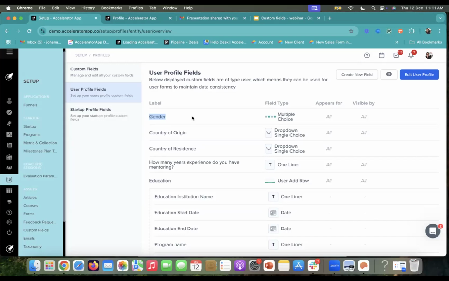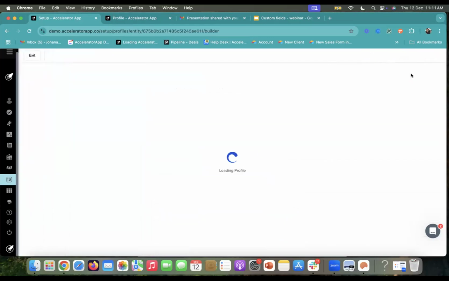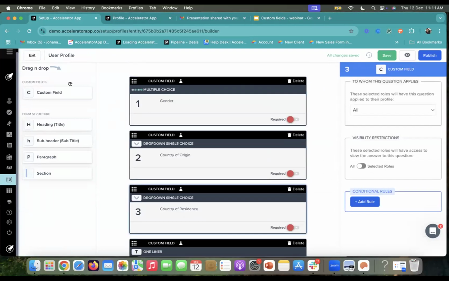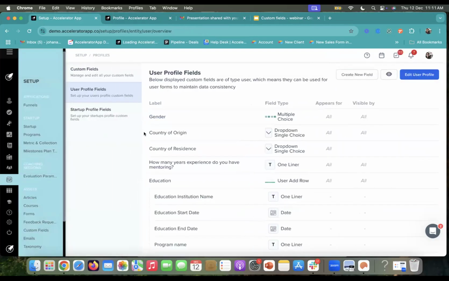And then the data that is inputted into that field will be updated into the rest of the places in the platform where you are using this field. If you are new at AcceleratorApp, or if you haven't touched any of these fields, then basically you can just hit on edit user profile, and then you will be able to add the fields that you want to use into the user profile. But first of all, how can I create a custom field?